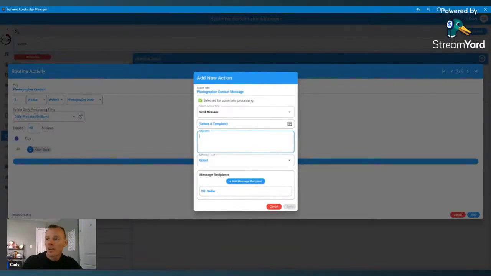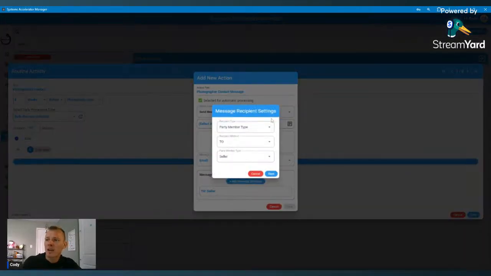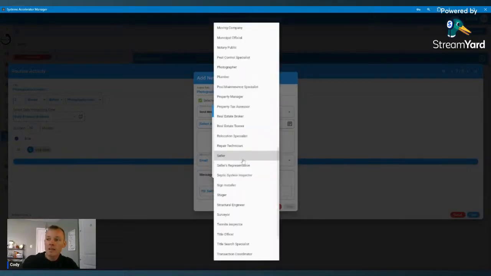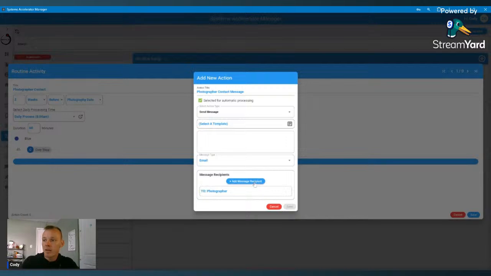So this is kind of a cool area. I don't know if I talked about this earlier, but this is all the different types of recipients. Is it a contact? Is it just a specific email or a specific phone number that you're sending a message to? Is it one of your team members inside your SAM account, or is it you as the person who created the actual contact? I'm going to go party member, and this is going to be a To versus a carbon copy or a blind. And instead of the seller, it's actually going to go to the photographer.